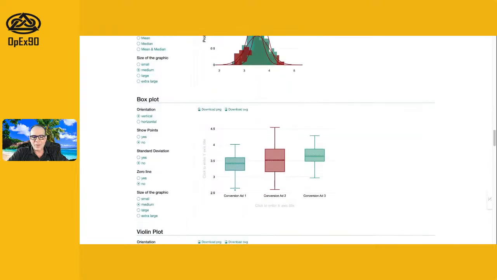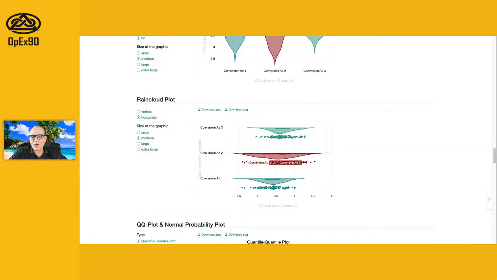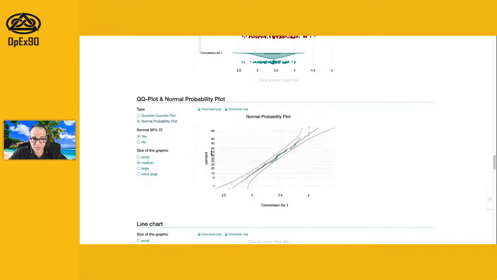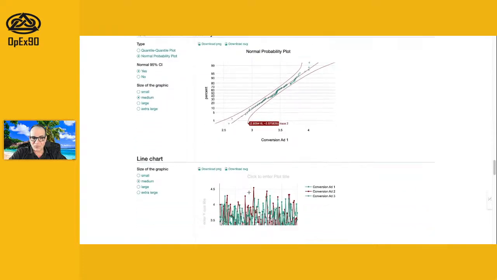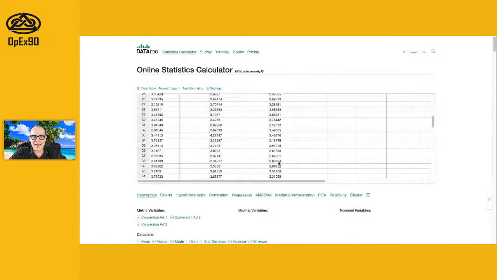And again, we have our box plots, our violin charts, our rain cloud charts. Very, very cool. Our quantile plot, but we can easily change that to a normal probability plot. And that normal probability plot includes the lines for the 95% confidence interval. It has the data laid out. Very cool, right?